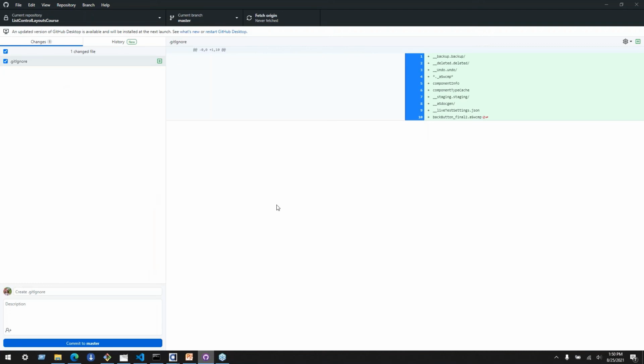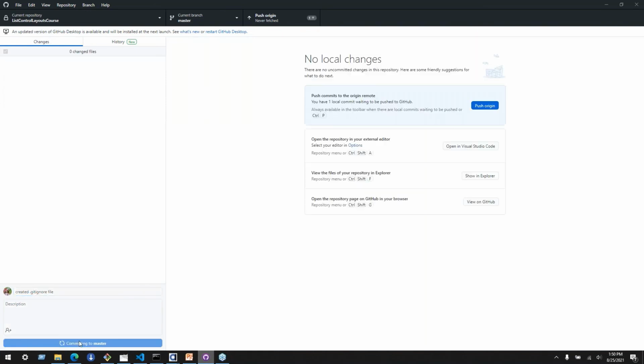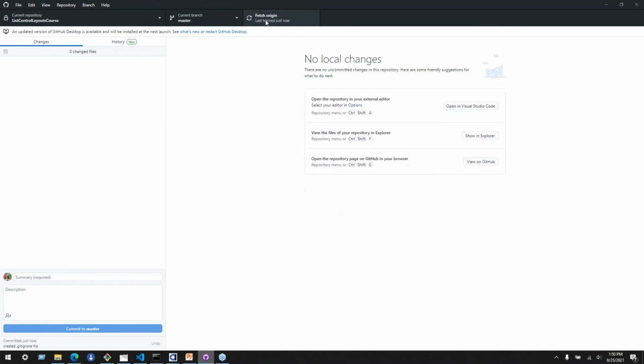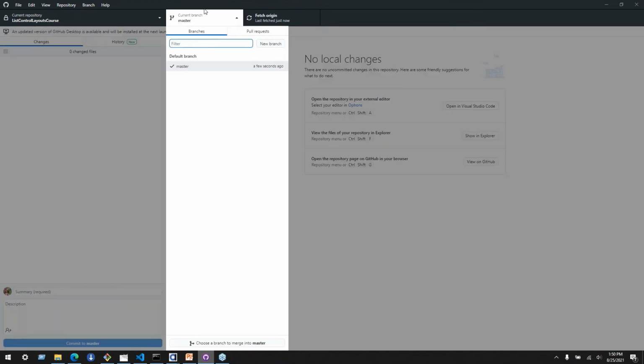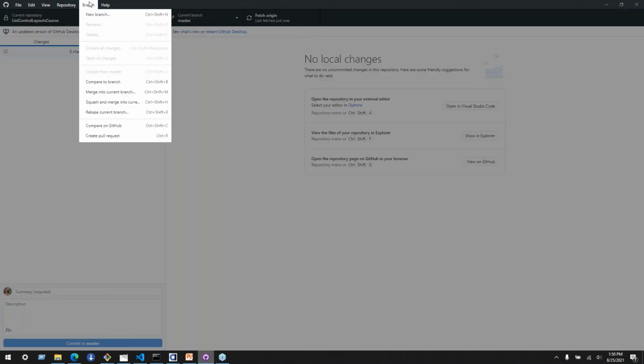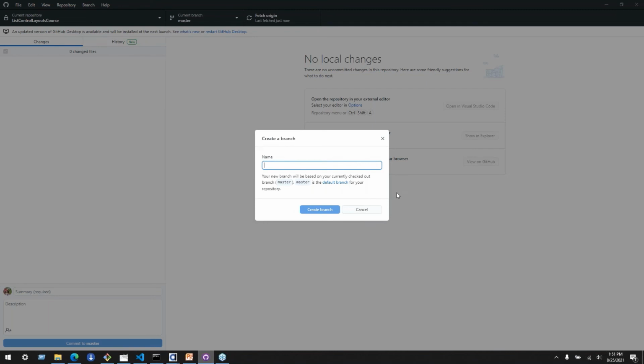And the question was branching. How would you do that here? So let's start by adding this guy. Commit that guy. Push to origin. So now we're all in sync up on GitHub. So within here, it's really easy to create a branch. You can either do it from here or from this menu up here and select new branch.